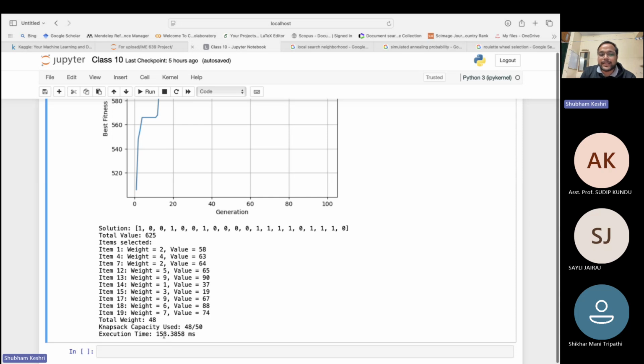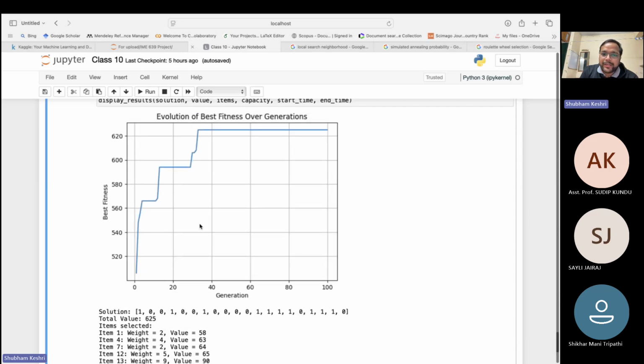The time it is taking is 158. You can decrease it. If you say that I will not go for 100 generations, I will go for 40 generations, that can also be the case. But always remember, these lines may change generation after generation.